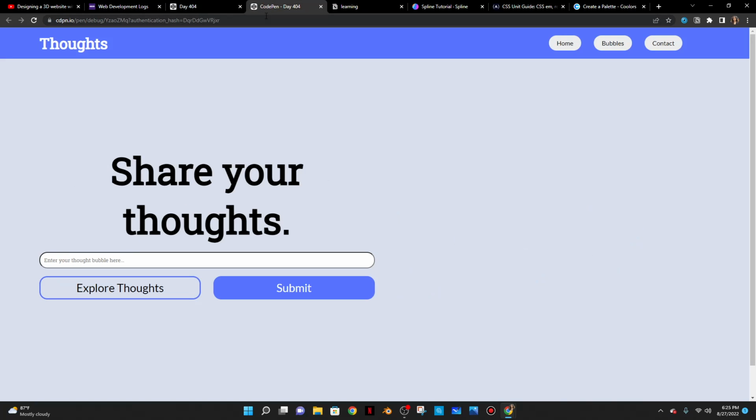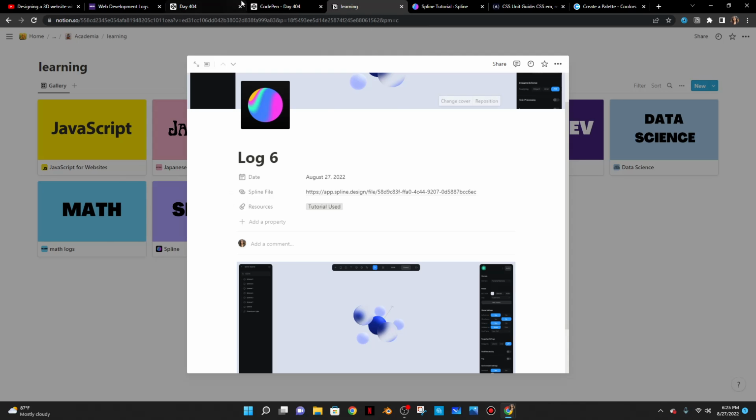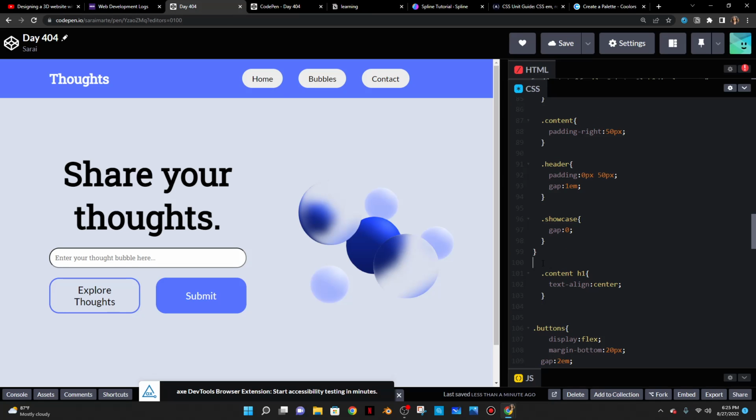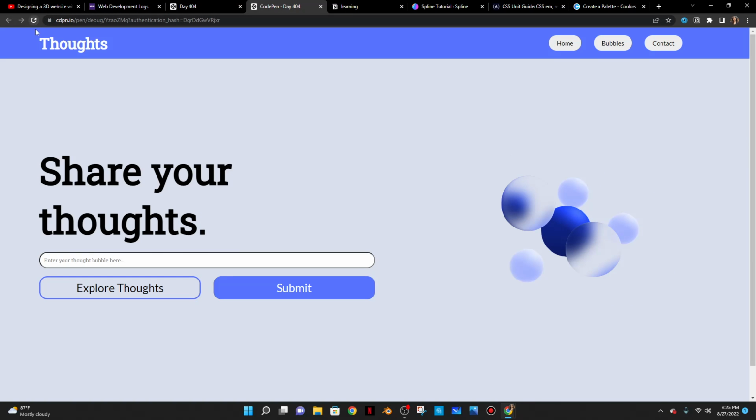I don't know if that looks better. Share your thoughts. Does that look better? I don't know. I mean, it kind of aligns, maybe? I'm not sure. Let me get rid of it. I think this aligns better.